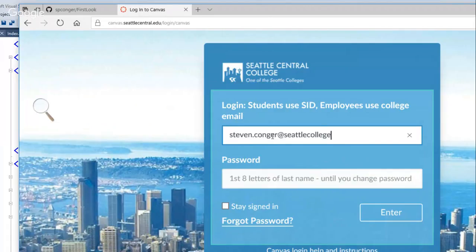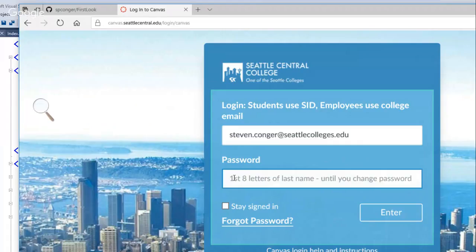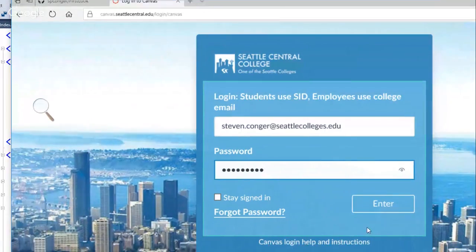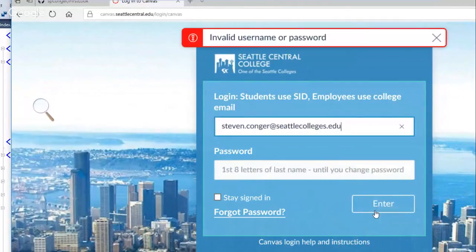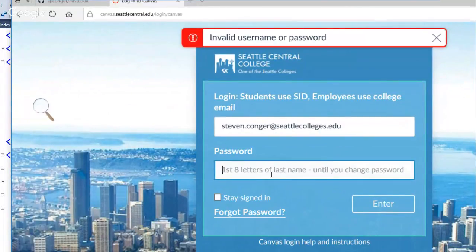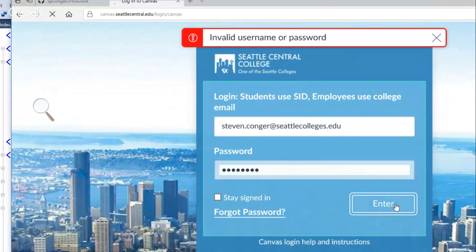I can't type. I thought I'd hit the wrong character there.